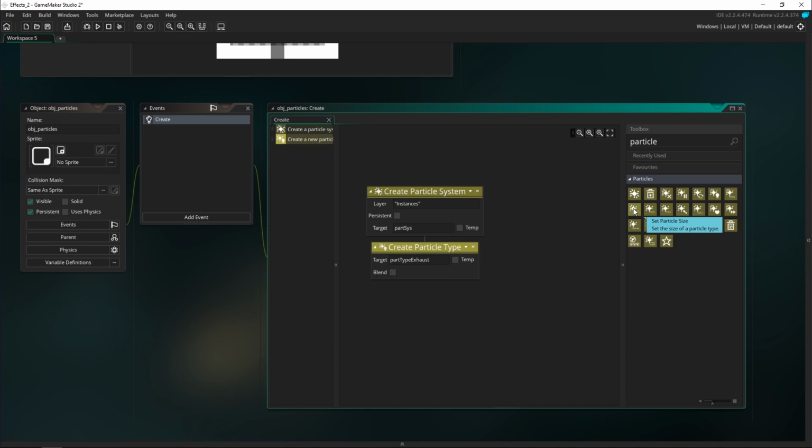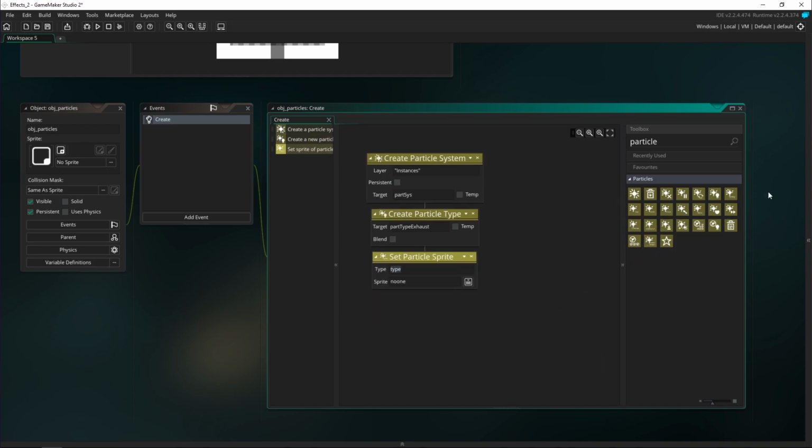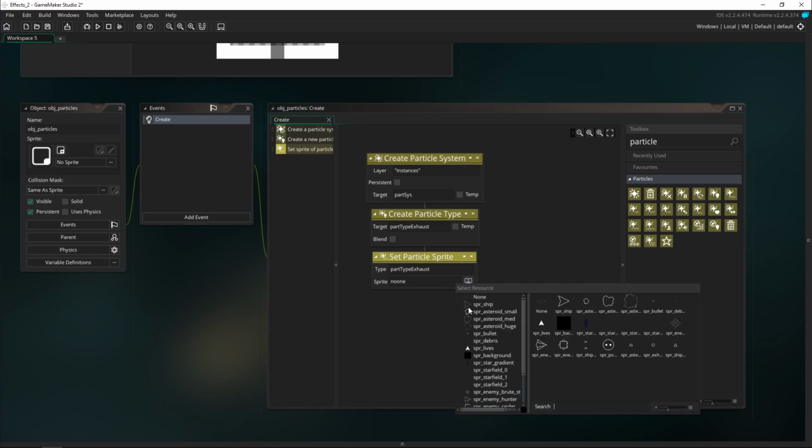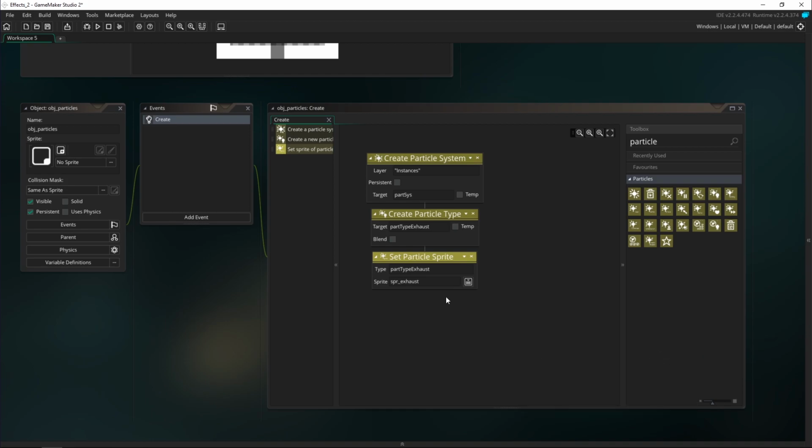The first thing that I'll want to do is set the sprite. You can actually set a shape for the particle as well, and there are some built-in shapes that you can use. So we just want to put in the particle type that we just created, and then we want to set its sprite. So remember, this is going to be the exhaust. So we'll click on that.